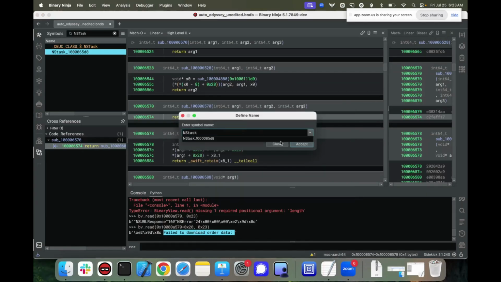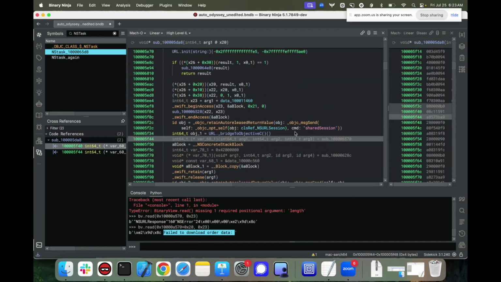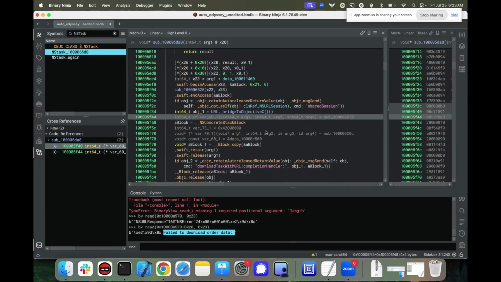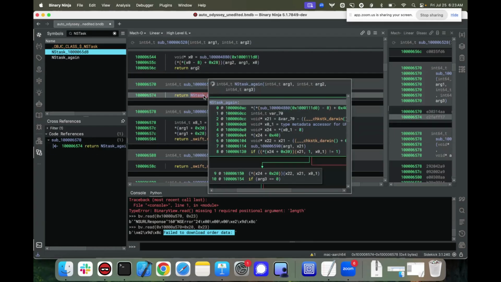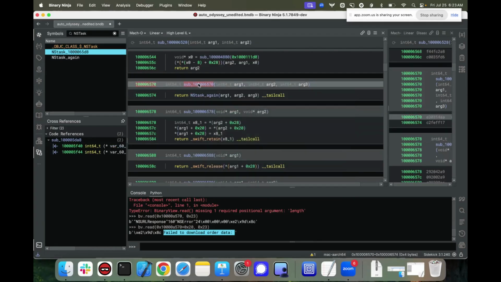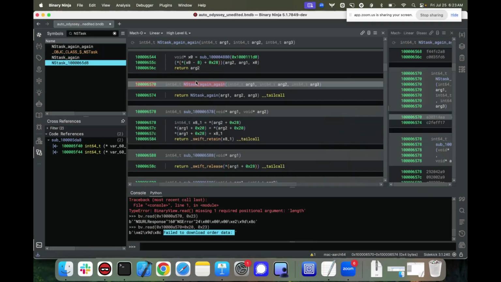NSTask again. And we're going to come here, and now we have more Objective-C code. So we can tell that this function that we were just at will spawn this NSTask, which will spawn a new process. And we're going back, we're reversing, and we're going to do it again for fun.